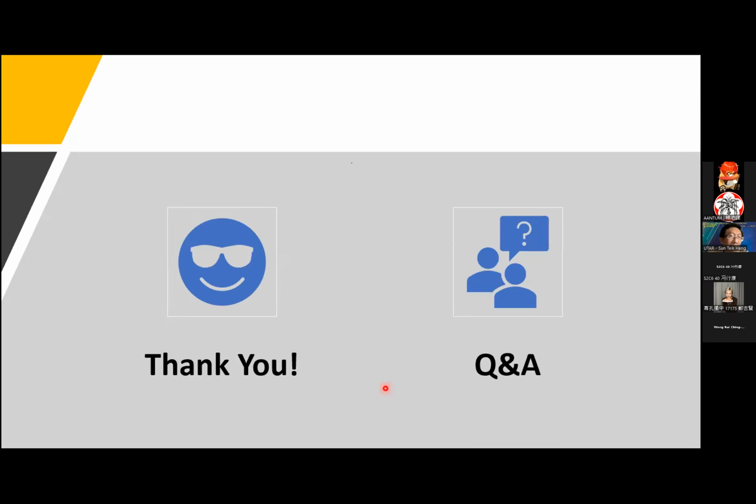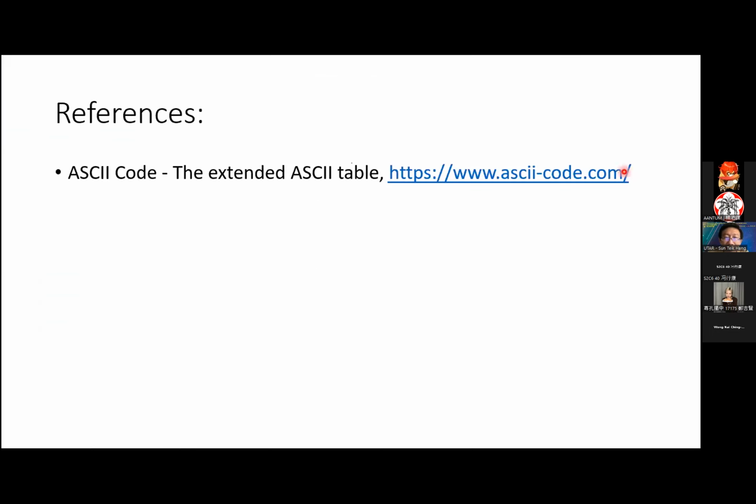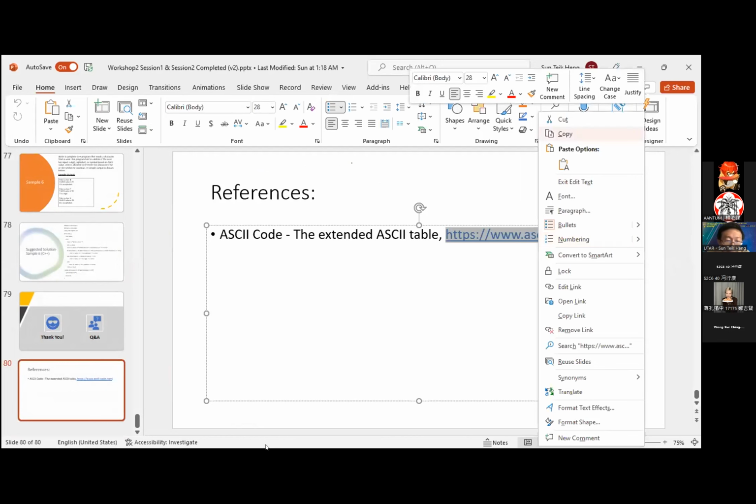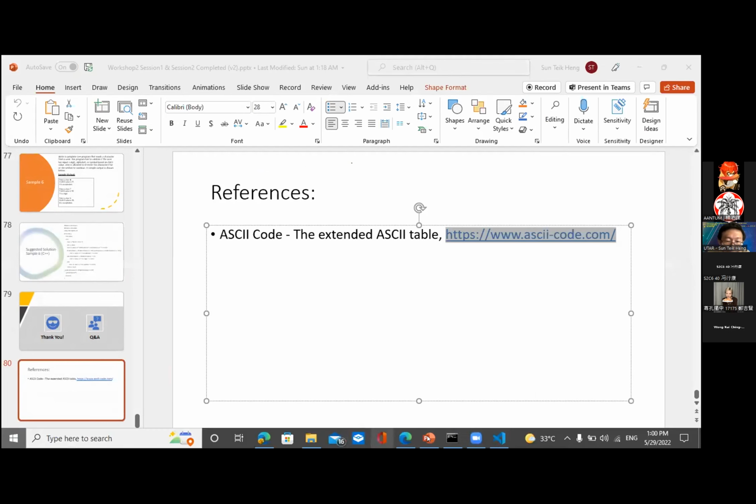That is all for this session. Let me show you the table for the ASCII code. You can look at the ASCII code table from this URL. You can go into this URL, and you can then look at the ASCII code.